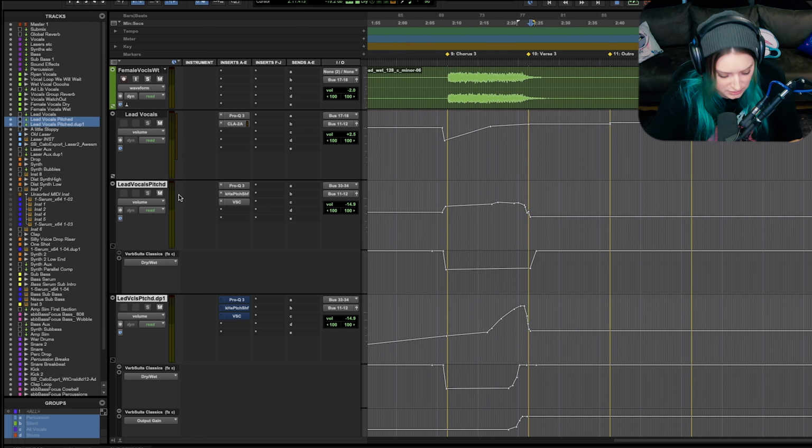And actually, I wonder if I can do multiple at once. Yeah, I can. So I can highlight multiple tracks and do shift A to bypass all of the plugins on all of the tracks I have highlighted. I think I have used that one before. So that's there too.